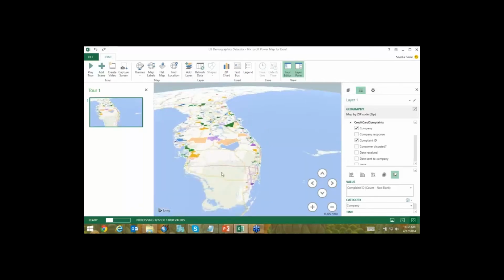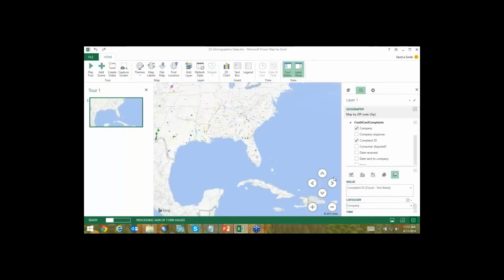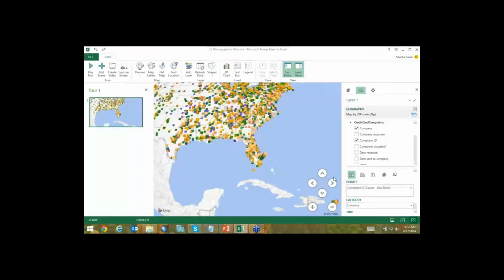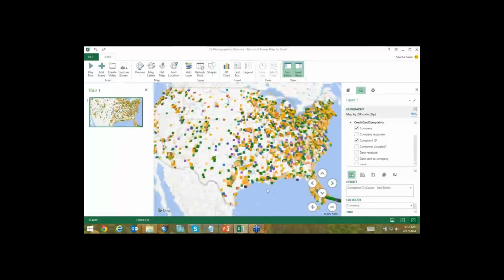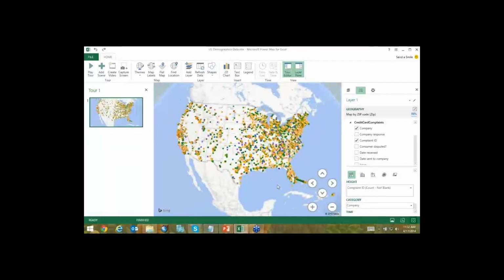Now, let me zoom out again. I'm going to flip this back over to a bar chart like we had originally and be able to view this at a high level here. Now this is interesting. We're able to see all the complaints across the entire country. I find that pretty interesting, but I want to take this a step further.